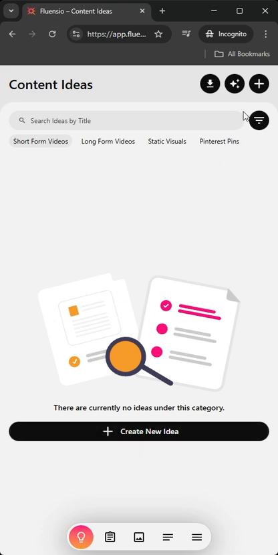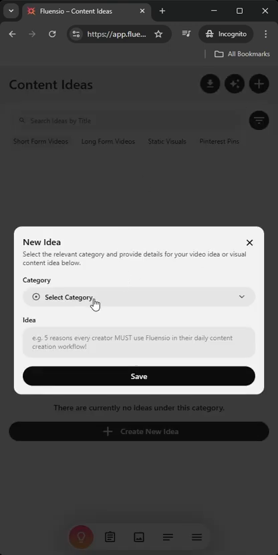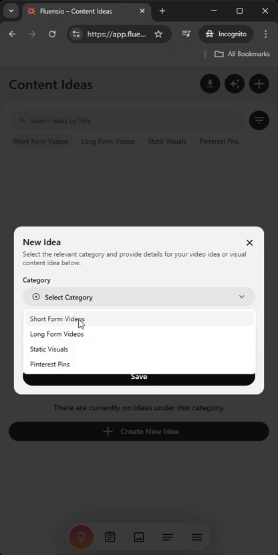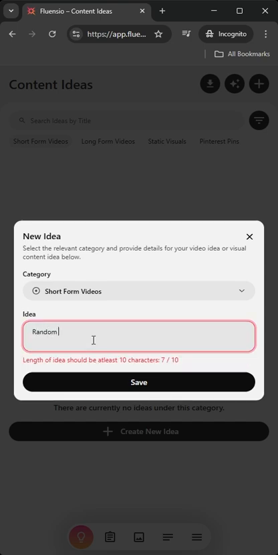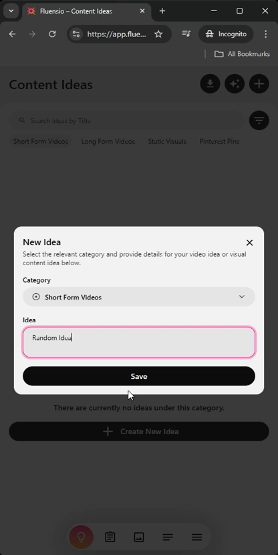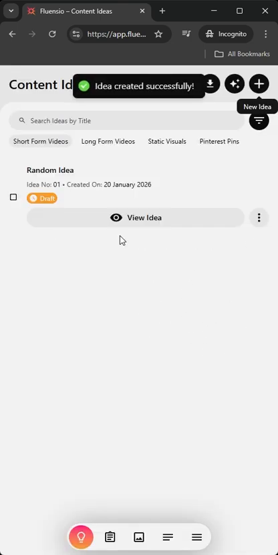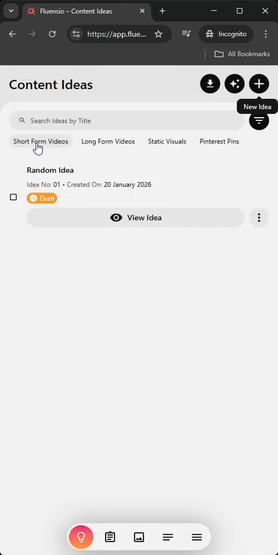We can just click here or here, doesn't matter. We'll select our category, like whether it's an idea for short form or long form, and we'll enter our idea. As we can also see, the examples are given if you are confused about what the term means. So basically this is just the idea for your video, like what you want to post. So let's just write a random idea for now and click on save. So as we can see, the idea has been saved for short form videos.